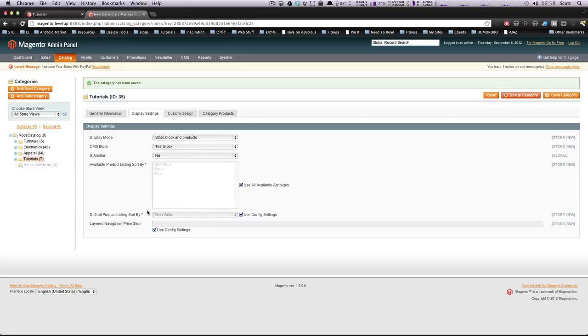Okay, so if you want to change what type of products are there too, you can also uncheck this use config settings, and you could have a particular one for this, or you could change it all in config. You could sort the default product listing sort by price to have the cheapest ones at the top, or name. And if you also wanted to give them the chance to only sort by certain ones in the available product listing sort, you could do that here, or you could just use all available attributes.